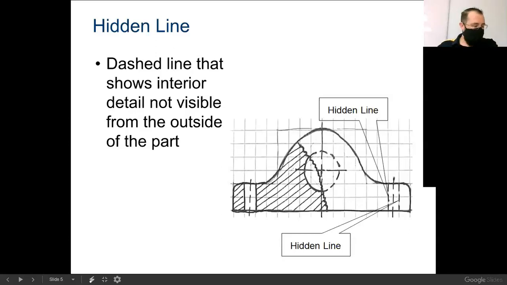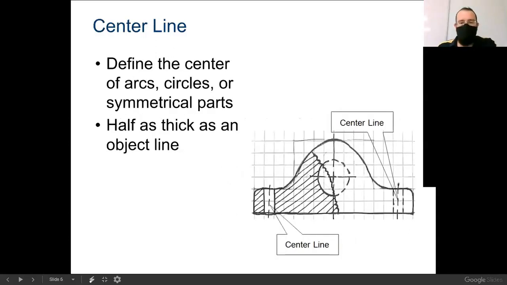Everybody got down hidden line? Our next one is center line. Center line defines the center of arcs or circles or symmetrical parts. It's half as thick as an object line. You don't necessarily have to write that, but what it does is important.